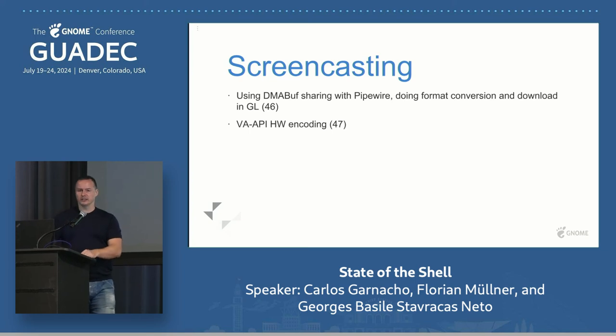Some of the screencasting improvements have been on the shell side as well. There's a built-in screen recorder, and it's now possible to use DMA-BUF if possible, which allows the compositor to pass around buffers between the compositor and the recording process without doing unnecessary copies, so it's more efficient. And in the upcoming versions, it's also possible to use hardware encoding if the drivers are installed and supported.